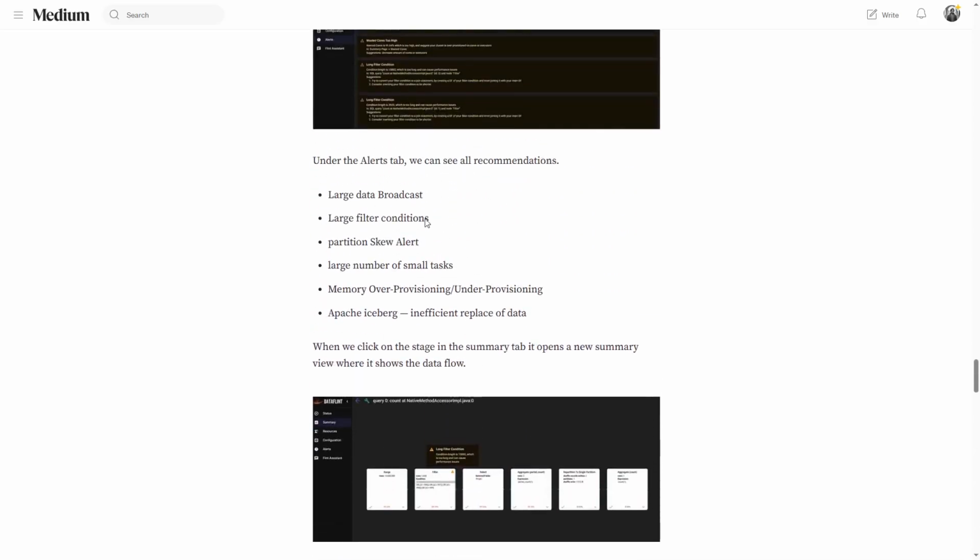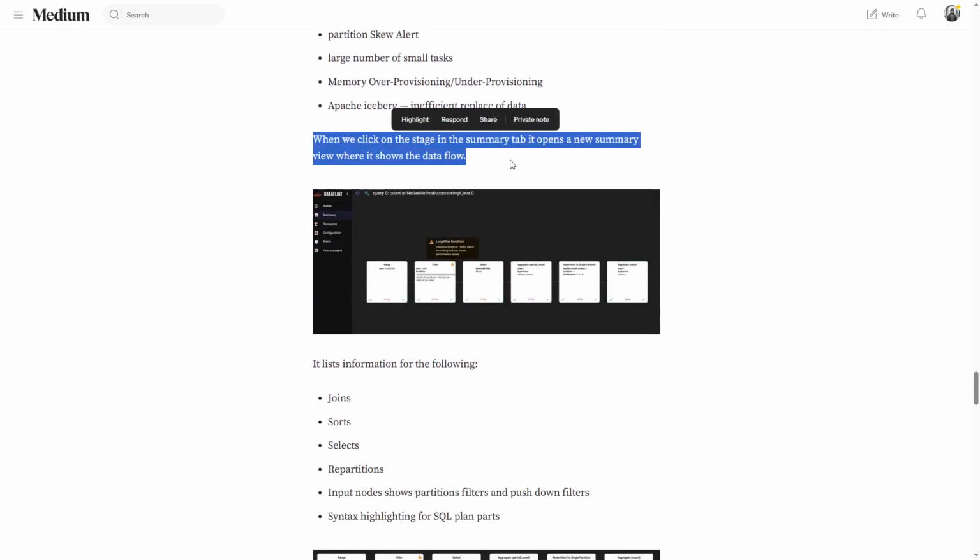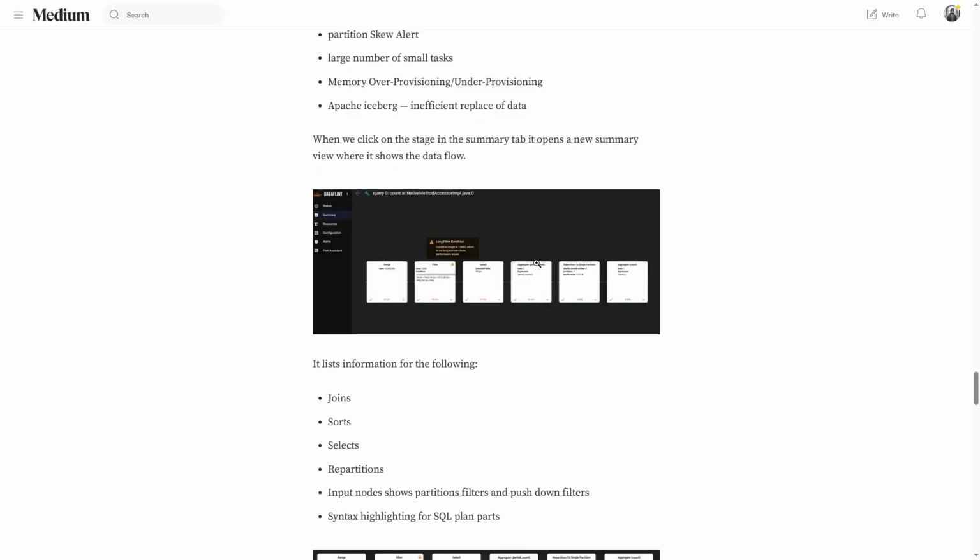So in this one, for example, under the alerts tab, we have the related recommendations: large data broadcast, large filter conditions, partition skew, large number of small tasks, memory over provisioning, under provisioning, and then if Apache Iceberg is being used and there is inefficiency in that also, it will list that down. And when we click on the stage time summary tab, it opens a new summary which will have data flow.